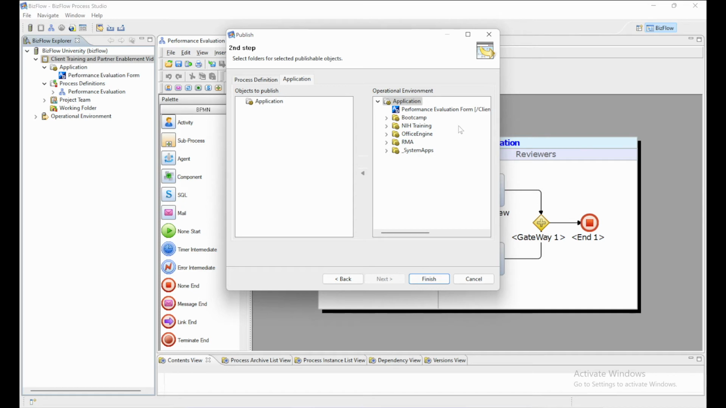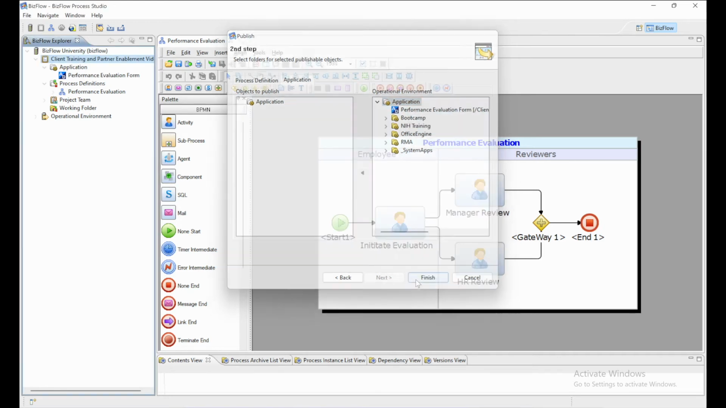And if we needed to, we could actually define individual folders if this was a part of a larger project or where we had groups of process definitions and applications for this larger performance evaluation or HR project. We could actually define, for example, an HR operational environment folder where we could put all of our HR related process definitions and applications, such as our performance evaluation. So now that we've defined what we want to publish and where we want to publish them to, we simply have to hit Finish.